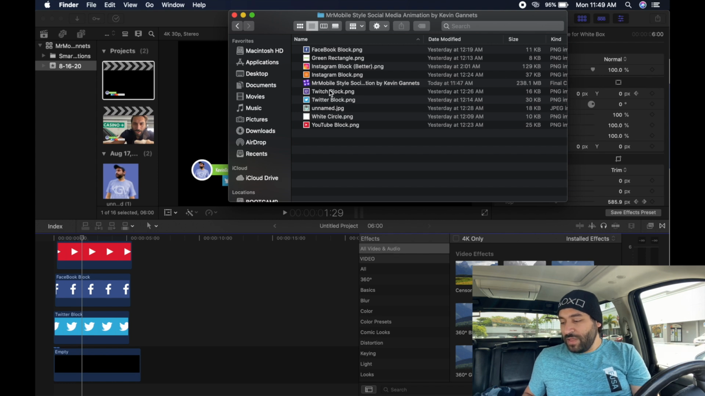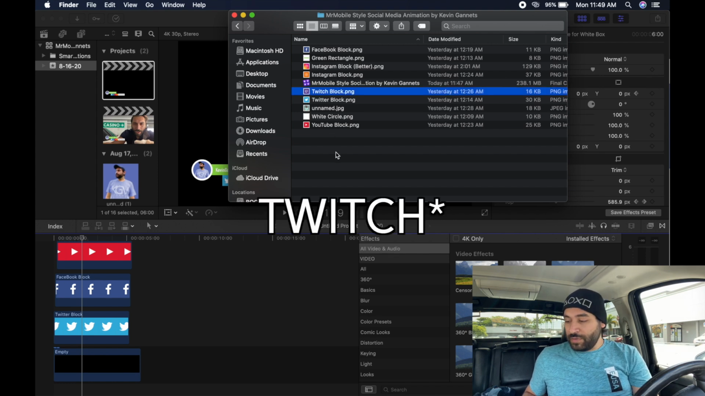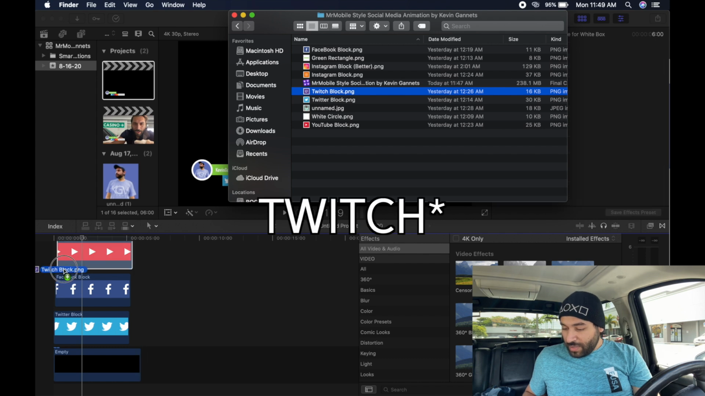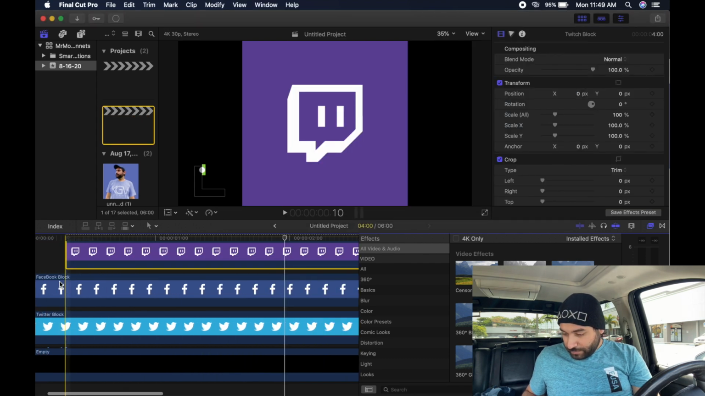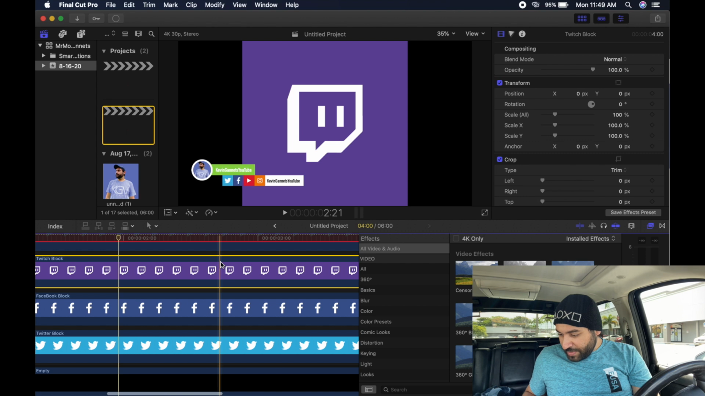So for example, let's say I want to replace Facebook with the Twitter block. I'm going to drag the Twitter block right above the Facebook. I'm going to make sure it's the same exact length.